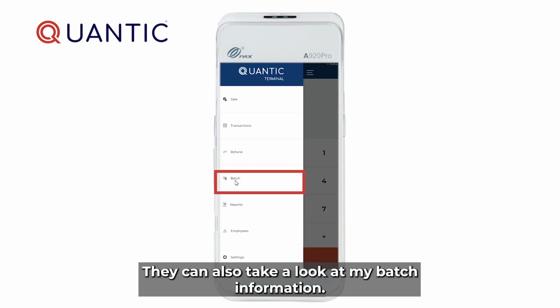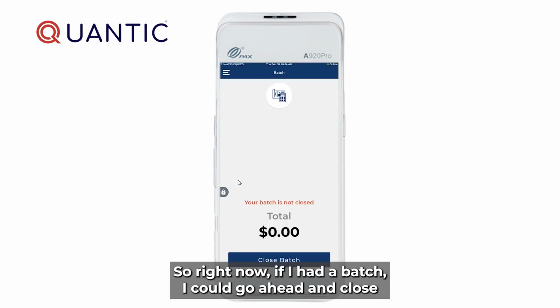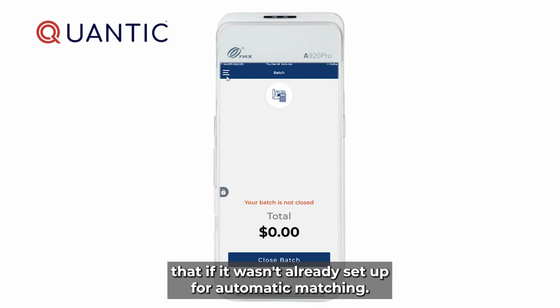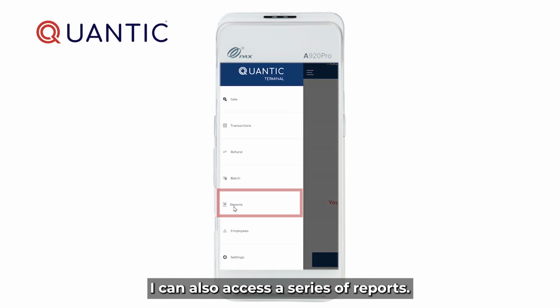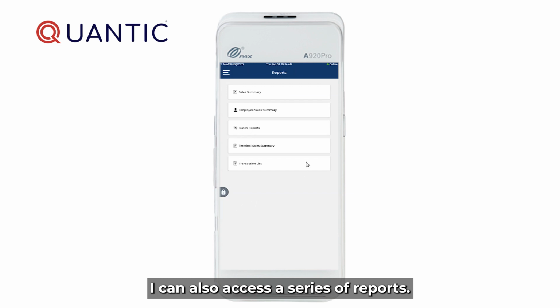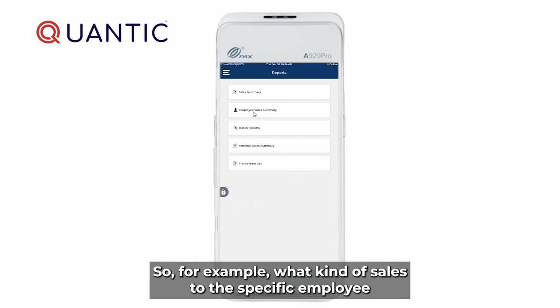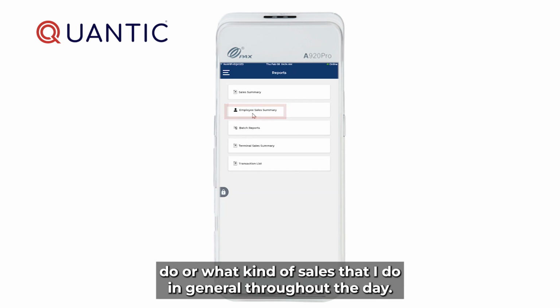I can also take a look at my batch information. So right now, if I had a batch, I could go ahead and close that if it wasn't already set up for automatic batching. I can also access a series of reports. So for example, what kind of sales did this specific employee do? Or what kind of sales did I do in general throughout the day?